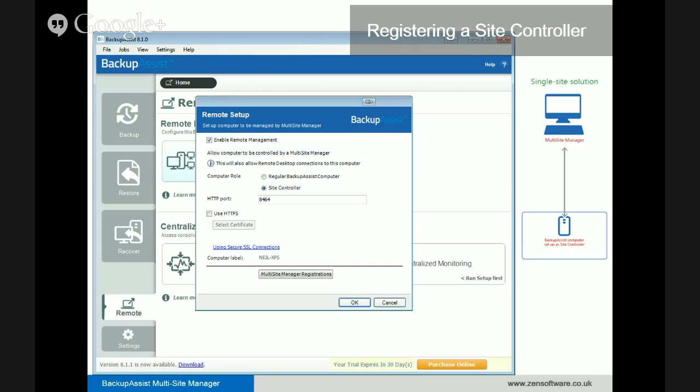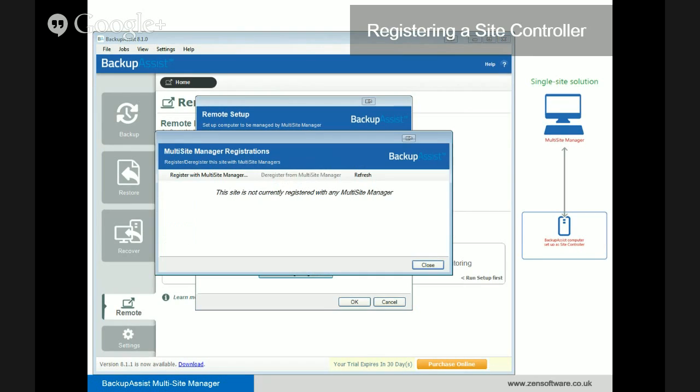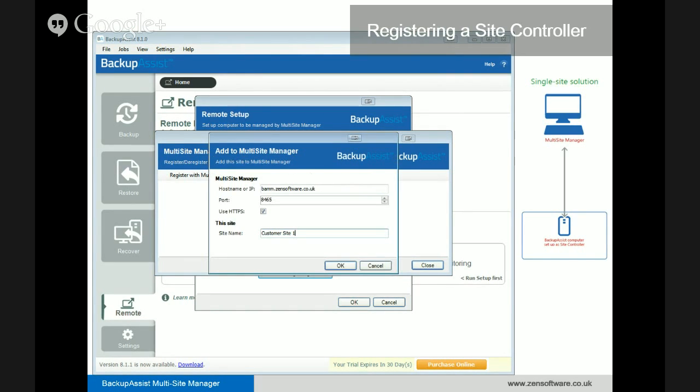Because we're registering the site controller, we then need to click on the multi-site manager registrations link at the bottom. That will bring up a new window that will allow you to search for a multi-site manager. If it hasn't already got one that it can see, then you would enter its host name or IP address. That can be local on the network, or, like you can see in this example, an external host.